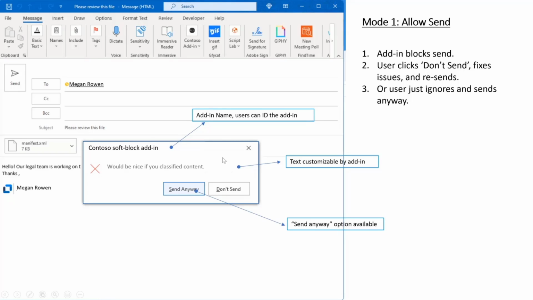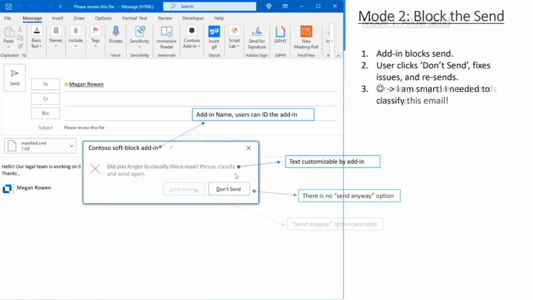You are able to customize a few things on this dialog, obviously the text that is presented here. Then mode two is to block the send. You change this in the manifest, and the idea here is that you don't have the send anyway option. So here you want to enforce that the user does something before they send the email. In this case, classification is a typical example.